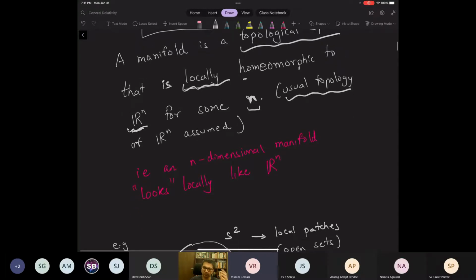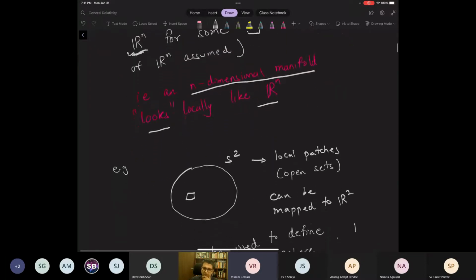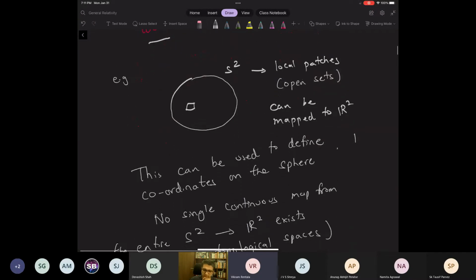So roughly speaking, the way to think about a manifold is that we define an n-dimensional manifold as something that looks, in quotes, locally like Rn. We'll try to give a more rigorous definition of what this "looks locally like Rn" means, but let's try to get some more intuitive pictures first. So let's go back to this example that we were doing.